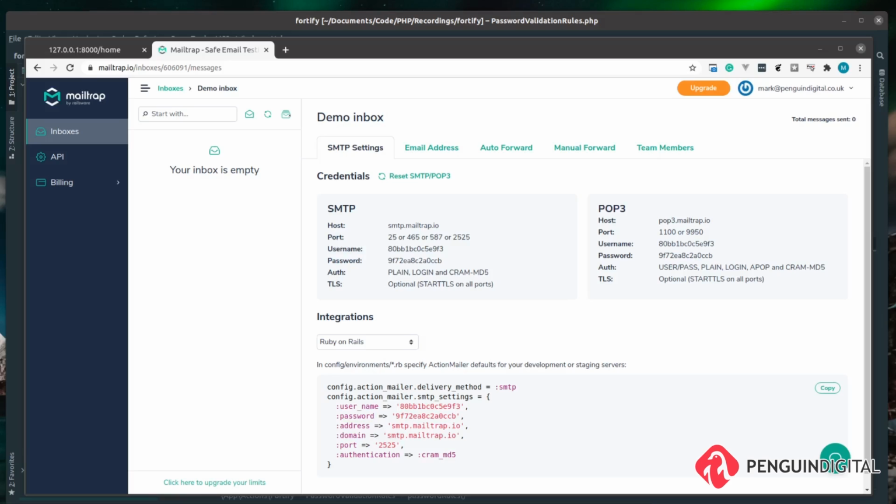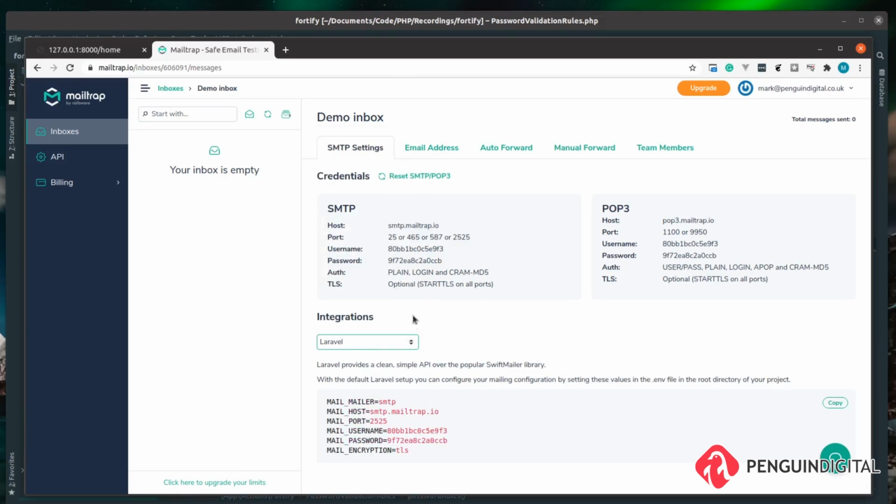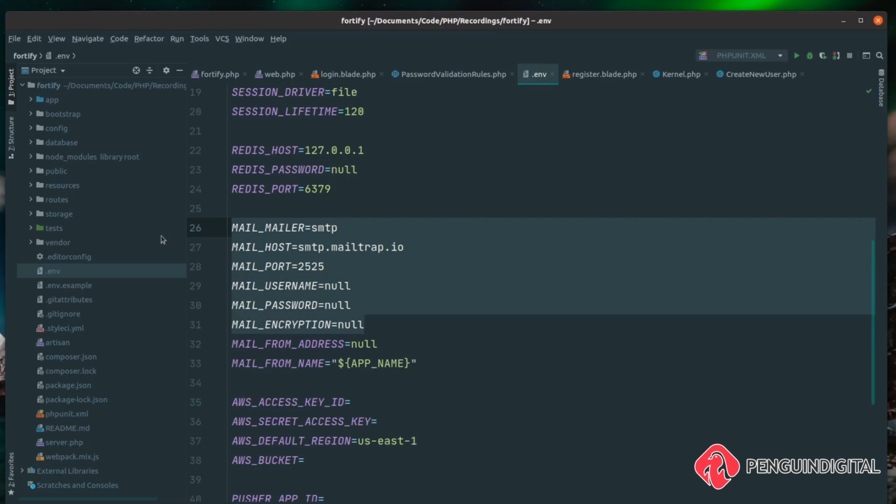So I've just come over to Mailtrap here, and you can see down here the integrations. They have a Laravel integration, and this gives you all the SMTP details you need to put in your .env file. So I'm just going to copy these, and then over in my .env file I'm just going to overwrite those key value pairs with the details that Mailtrap needs.